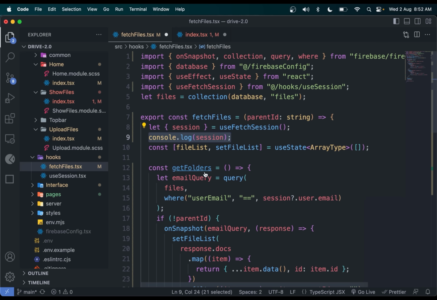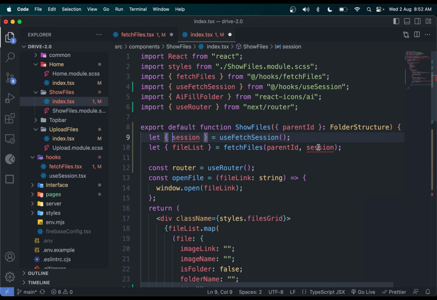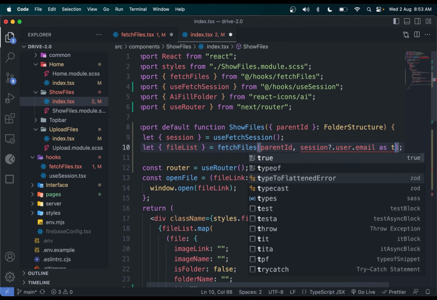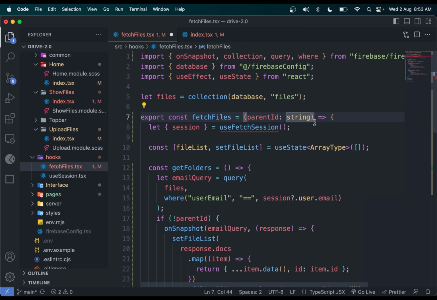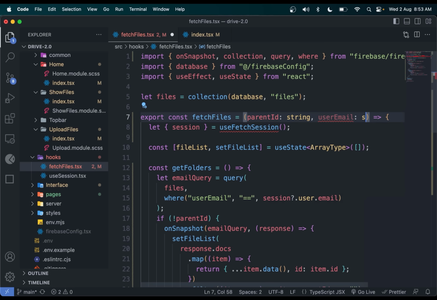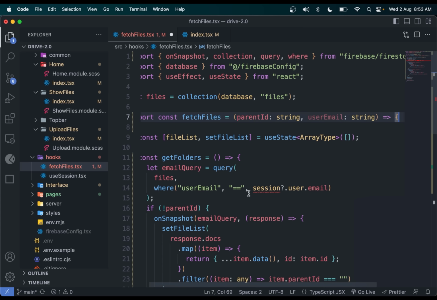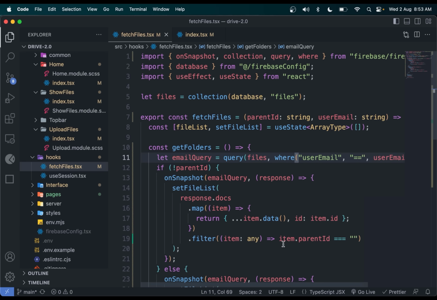So let me not pass the session entirely. Let me pass only this thing, the user email from session. So let me copy this here and paste it. This will be a string, save. Okay, we also have to get the user email in here. So we have to just do comma user email, which will be a string. Now let me not have them here, remove this one, save it. This will be replaced with the user email now.